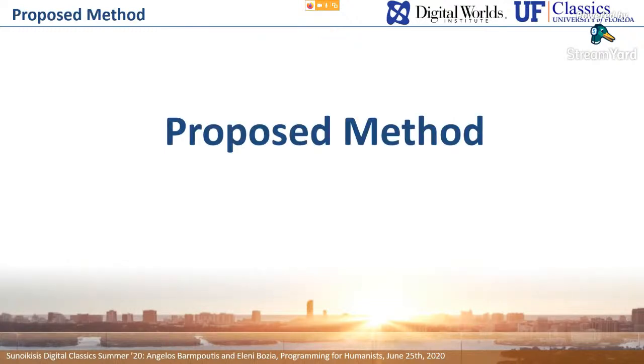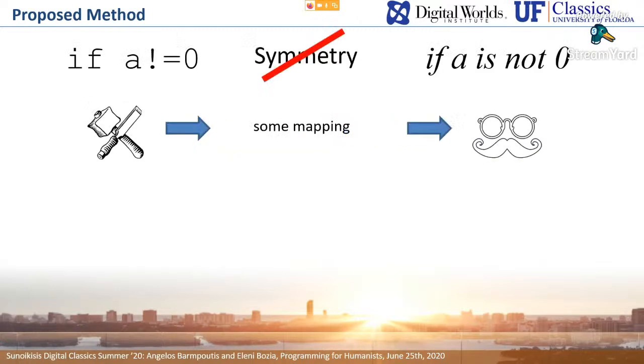Now, from all of this theoretical background, what we proposed in our method is to use those observations in practice in order to help humanists or beginners to learn coding through the use of natural languages. So in other words, what we propose is, in software development tools, when we type a code, for example, if an exclamation mark equals 0, of course, that's exactly the programming language syntax, and that's what we need to encode. But when we decode it, we don't need to read those symbols, especially if we are beginners.